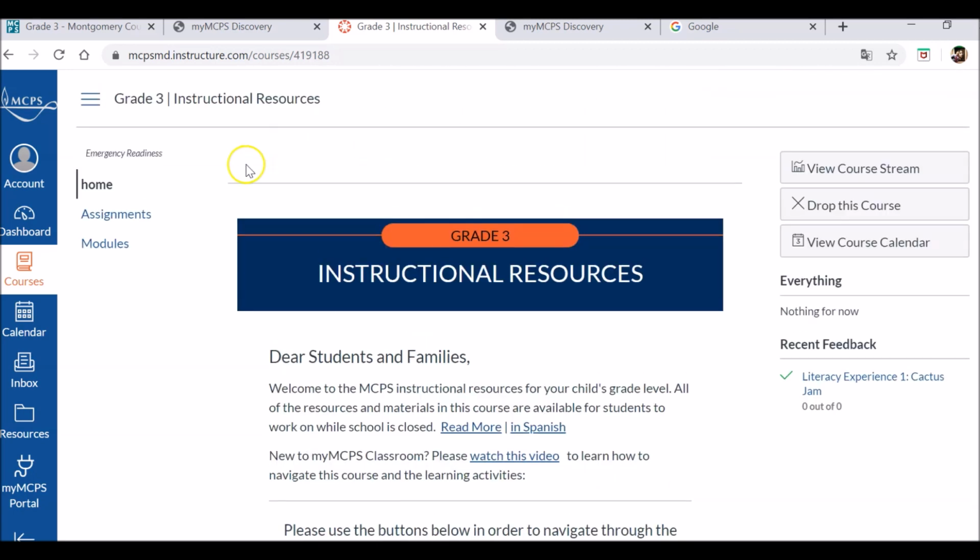So hopefully this was a helpful tutorial. As I said at the beginning, if you need anything specific, please do look to that frequently asked questions document and let us know how we can help.